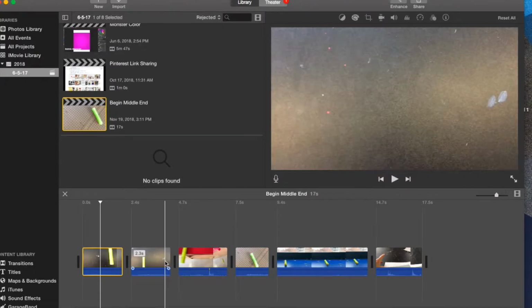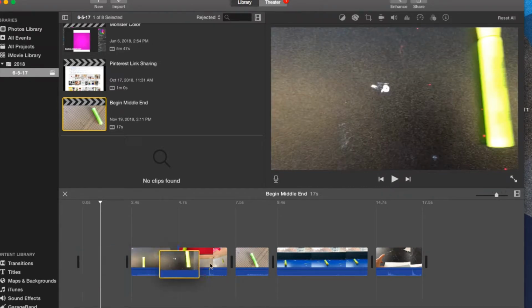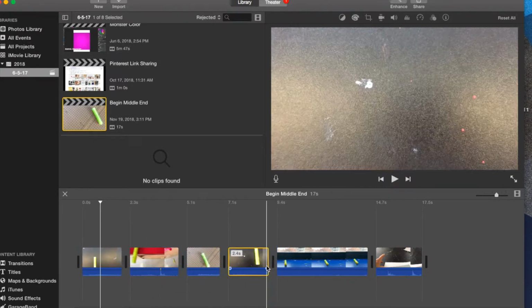If your clips aren't in the order that you want them to be, you can simply click on a clip and drag and drop it where you would rather it be.